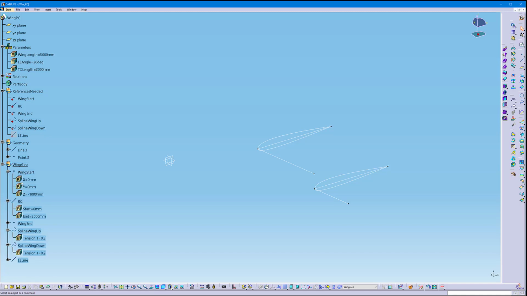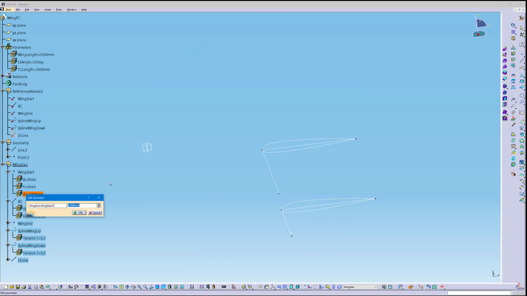And what I'll do now, we don't need an offset here, so it should be connected to the leading edge. So I will just put value 0 here.